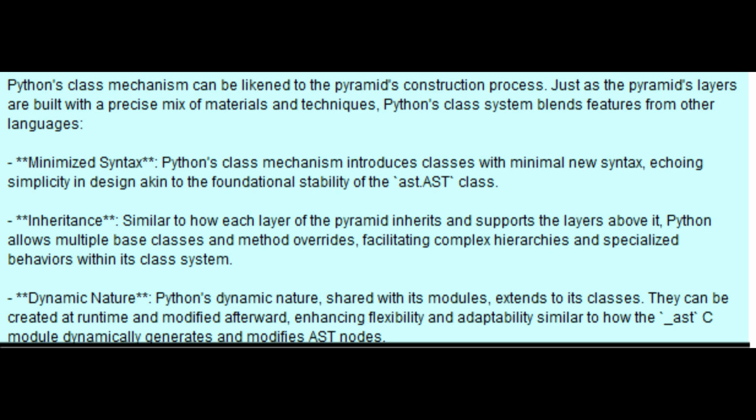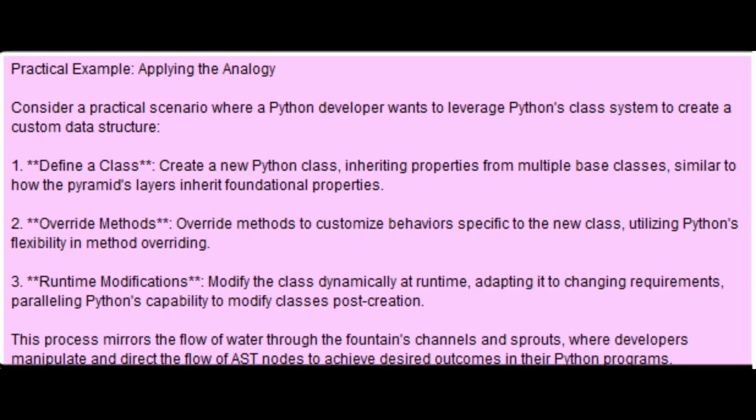Dynamic nature. Python's dynamic nature, shared with its modules, extends to its classes. They can be created at runtime and modified afterward, enhancing flexibility and adaptability similar to how the _ast C module dynamically generates and modifies AST nodes. Practical example. Applying the analogy.